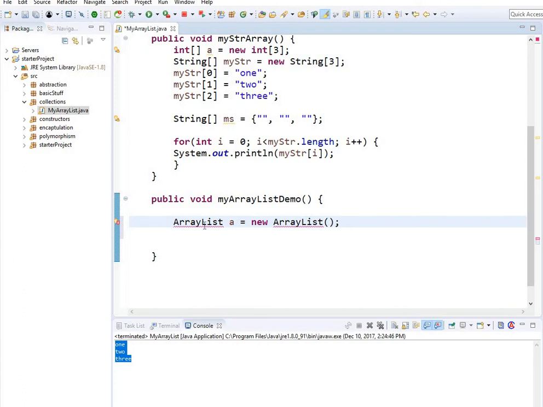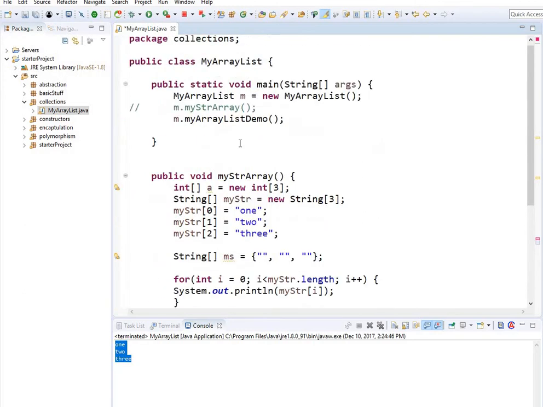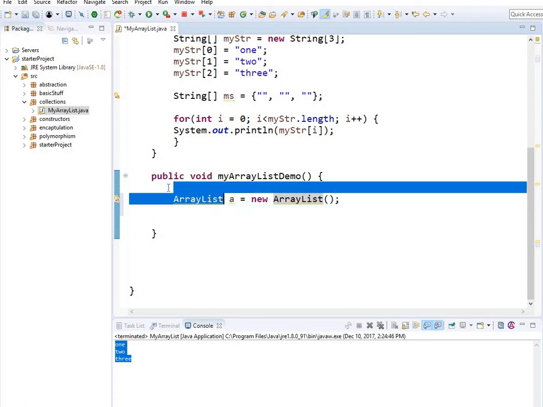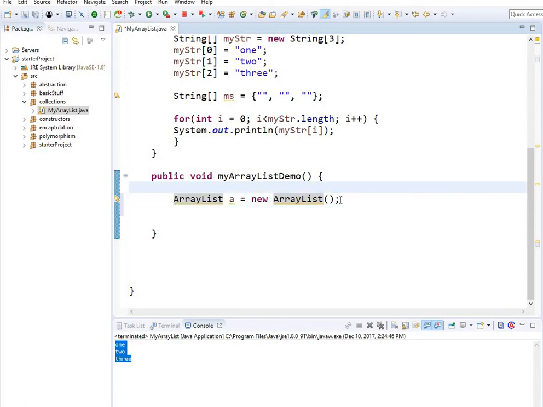ArrayList is the class. You just create an object, you just instantiate the class ArrayList just as usual, nothing different, just like you would do for any other class. And friends, if you want to know what ArrayList is, I have other videos that explain the theory and concept of how ArrayList and each of these classes work. I have a detailed video, please watch that.